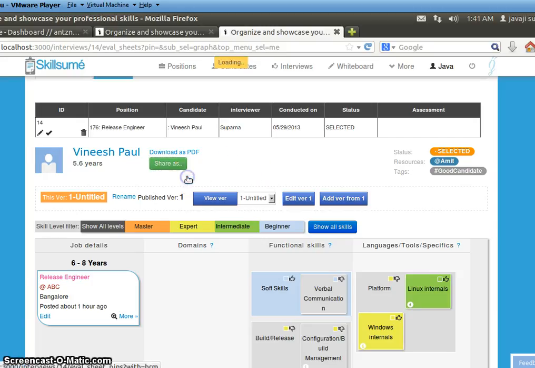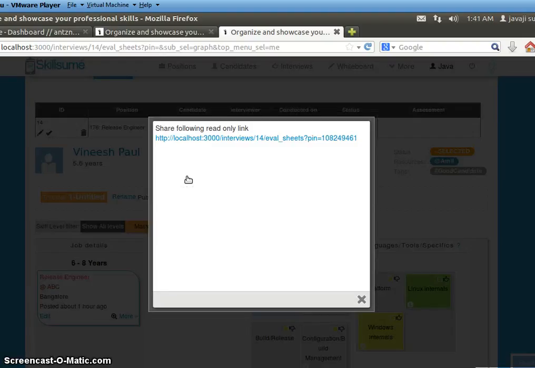And the good thing about these URLs is that they are pin accessible, which means that the other person who has this URL does not need a login or a password to get access to these sheets. And second thing is that this is a pin URL, which means that a randomly generated pin is attached to this URL. So nobody can just get to this evaluation sheet through Google or something else if they don't know this URL.